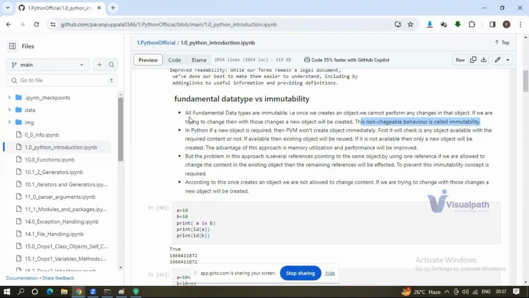It is clear, right? No need to explain this first line. And the second line: in Python, if a new object is required, then PVM won't create the object immediately. First it will check whether the object is available with the required content or not. If available, the existing object will be reused. If not, it will create a new object. The advantage of this approach is that memory utilization and performance will be improved.